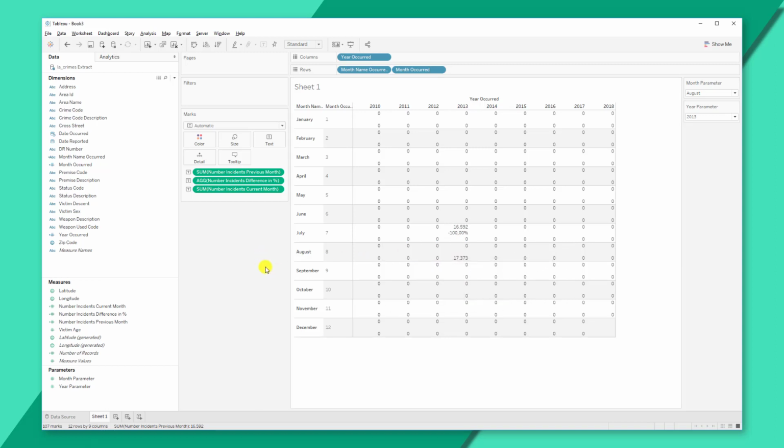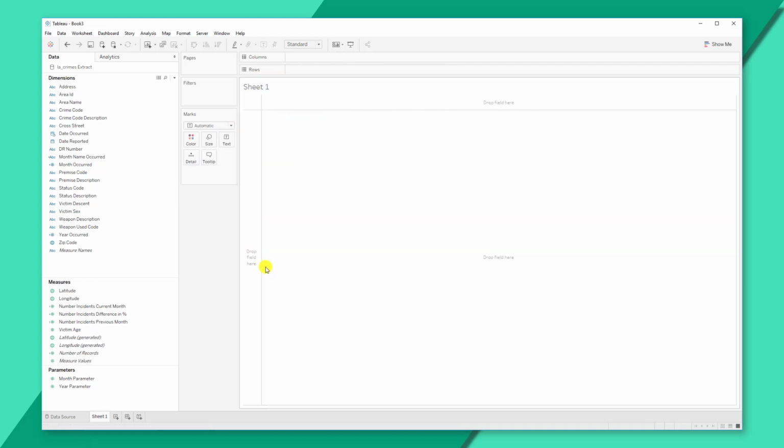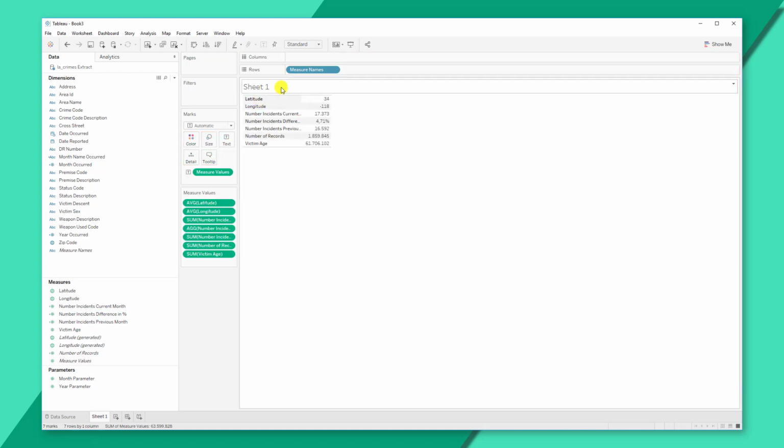So let's clear this sheet and create a different view where we can actually see how it works. I can use this dimension field Measure Names and pull it to the rows. And then I can use the Measure Values and pull them to the text. What this gives me is basically a list of all the measure names that I have down here, and it will give me all the values in this table.